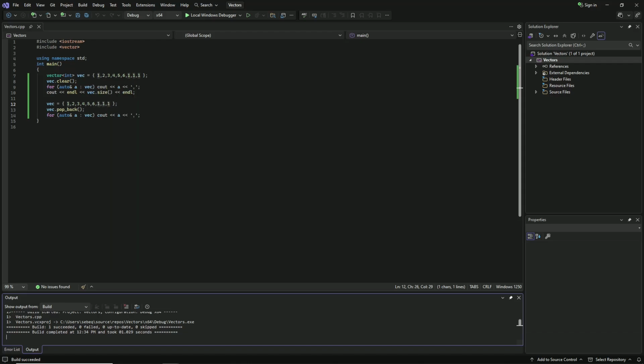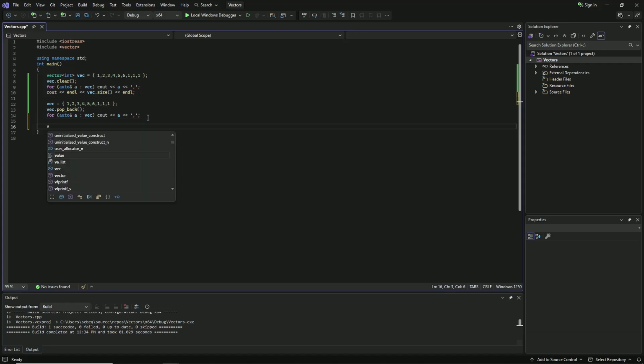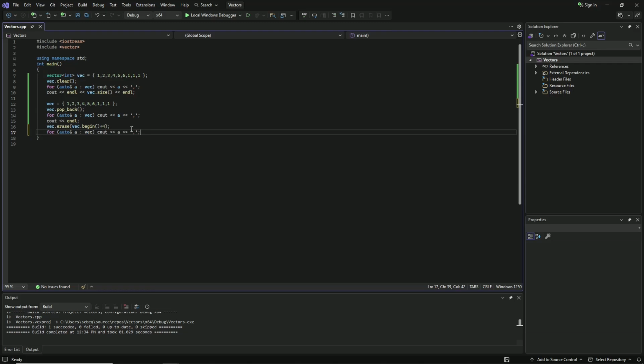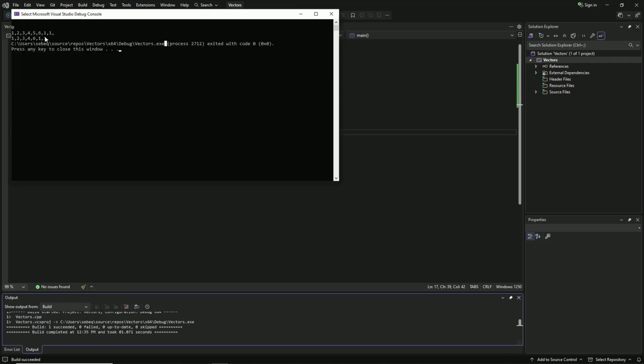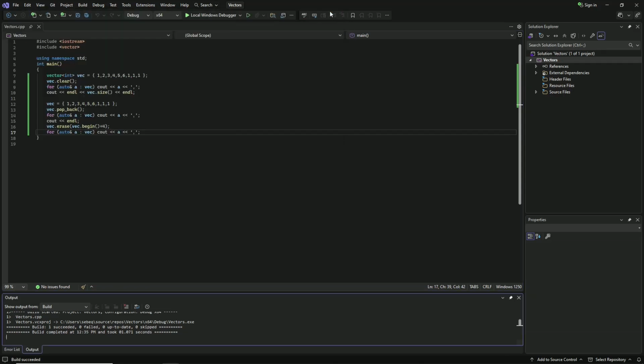To remove the nth element, we have to use the erase method. We have to pass an iterator, and we will start from the beginning, and then we have to add the index that we want to erase. So for example, let's erase index 4. So 0, 1, 2, 3, 4. Let's print this on the screen. As we can see, the 5 is not present in our array now.